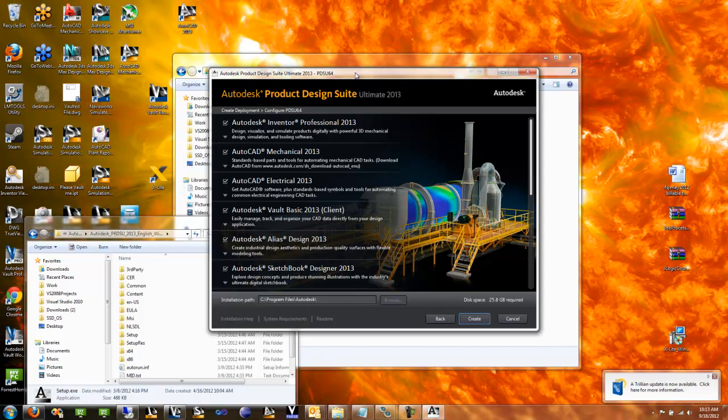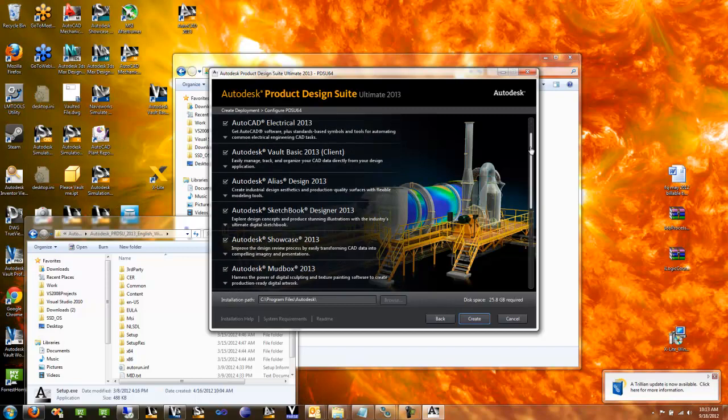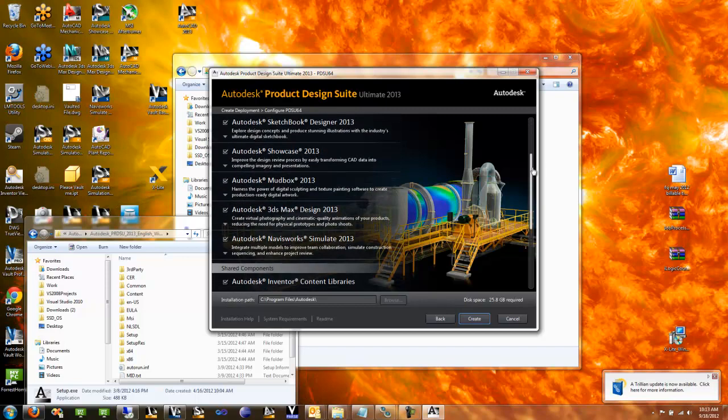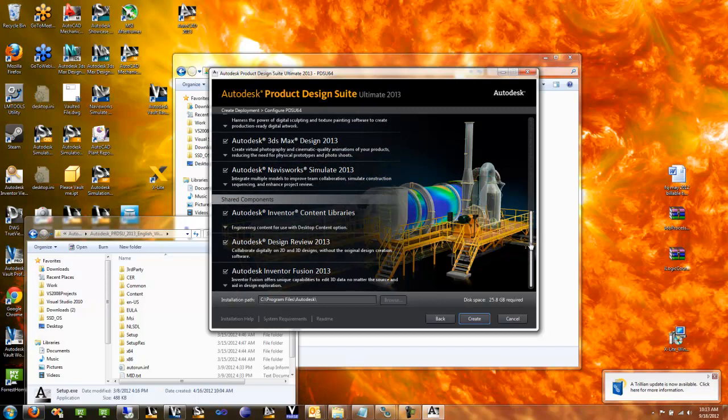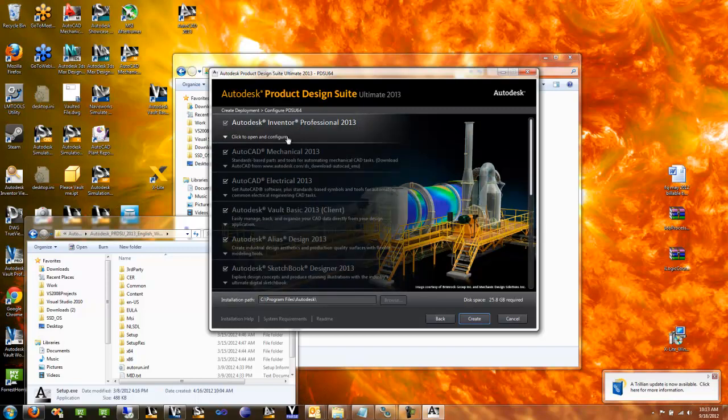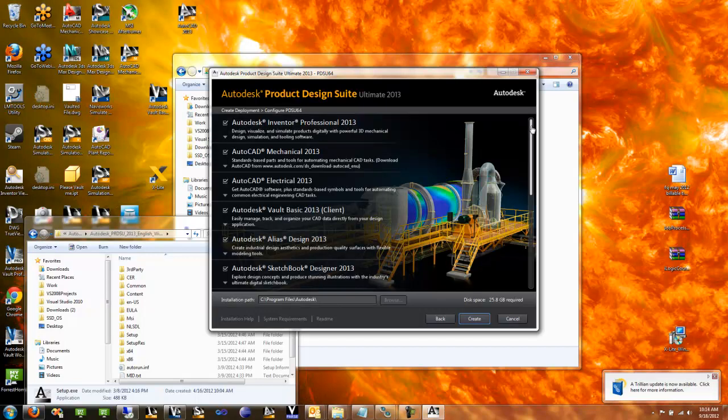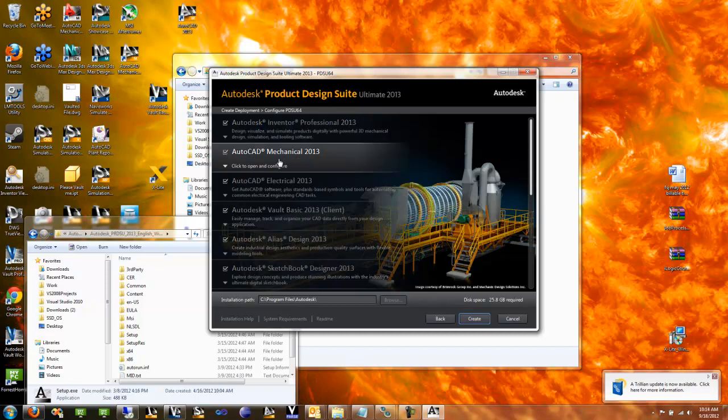Okay, so once that's finished, you can choose what products actually should get installed. Now notice for the Product Design Suite Ultimate, there's a very long list. Again, I choose not to install every product, maybe only Inventor and Mechanical. That's what most people use. If there are other aspects of it that you like to install, you can include those, of course.